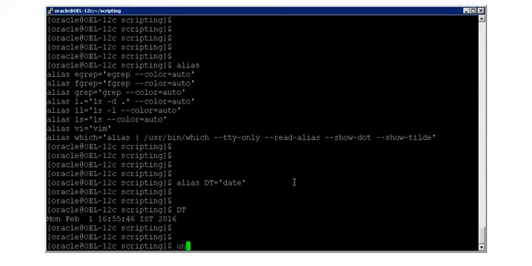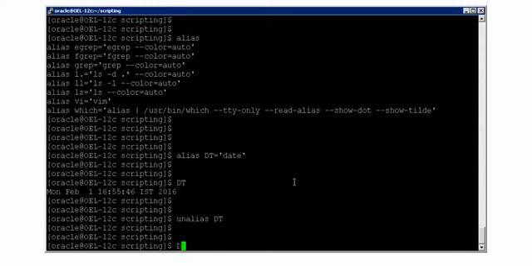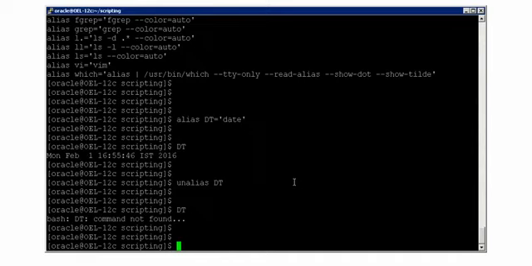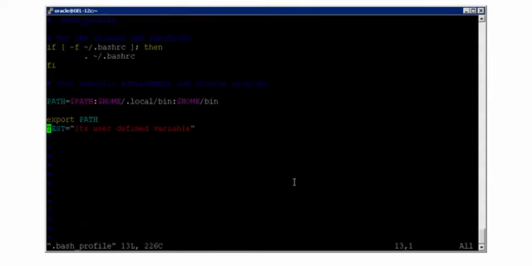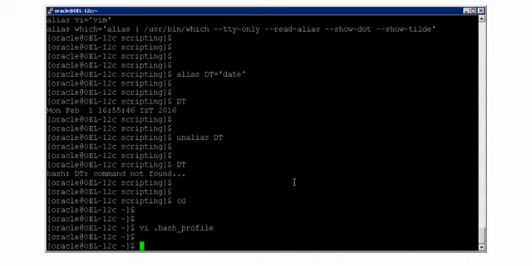First of all, let us unalias it. So when I say unalias and then dt, now this alias will never work, until you create it again. Now I wanted to create a permanent alias, right? So what I'm saying is, go and write an entry in bash underscore profile. So I'm going to the last line and then I say alias. Every time I log in, definitely the bash underscore profile will run and this alias will be created. Is it not simple?